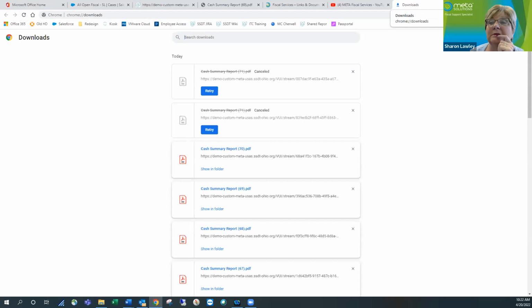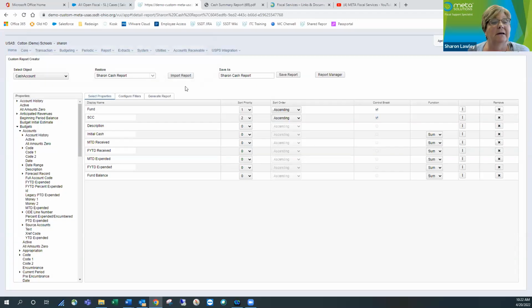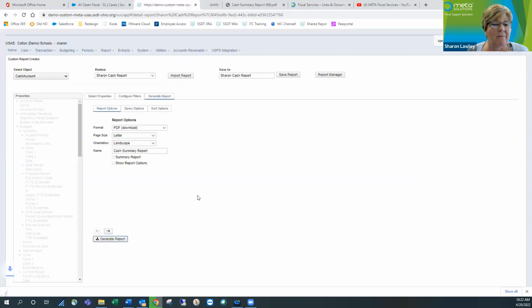Okay, so let's go ahead and close that. Let's go ahead and try running it again. That's a new warning. Never seen that before. I haven't either. That's not nice. We're supposed to be green and not red today.